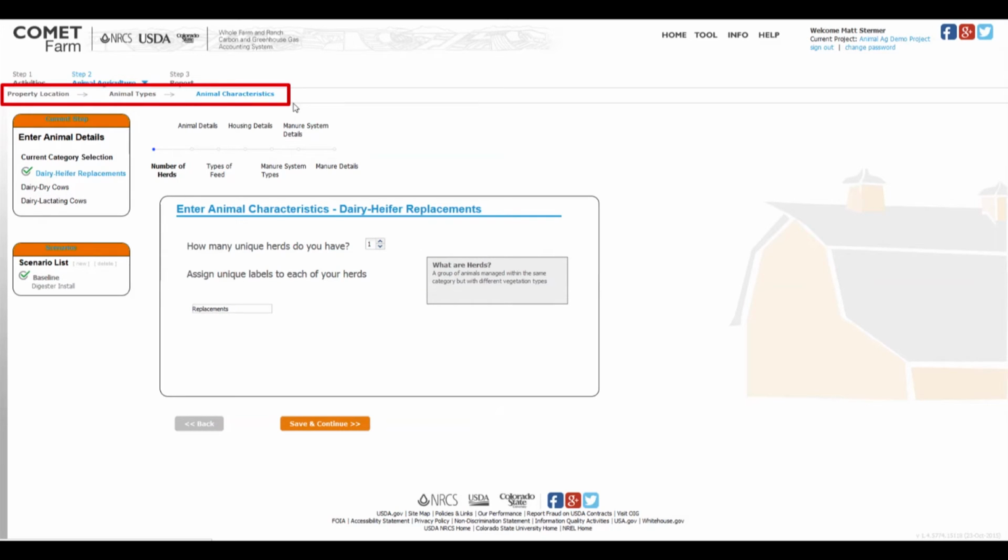Within step 2, where we're currently working, we've already selected our property location, we've selected our animal types, and now we're going to enter all of our animal characteristics. On the far left, we have a list of the animal categories that we have selected. Dairy heifer replacements is the current category that we're going to be entering information for. This is indicated by the green check mark and the circle.